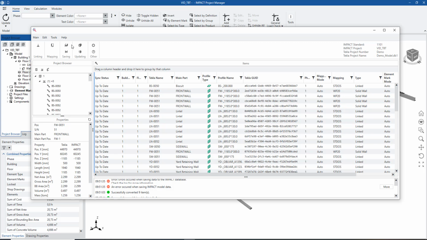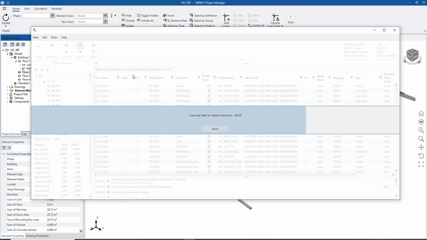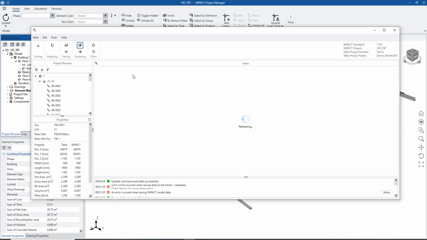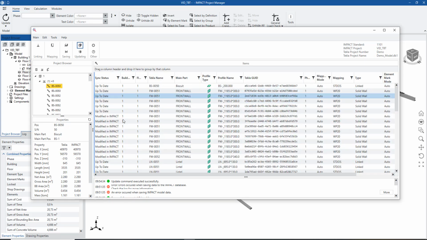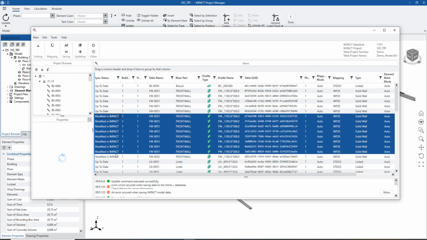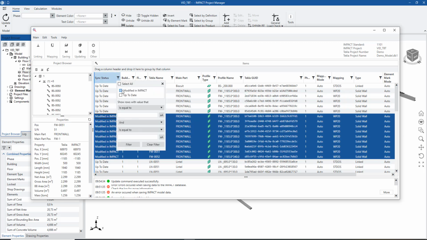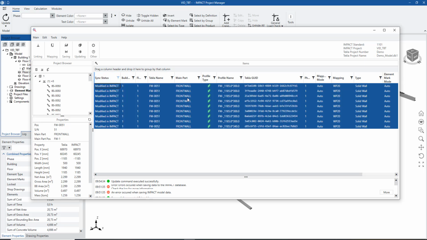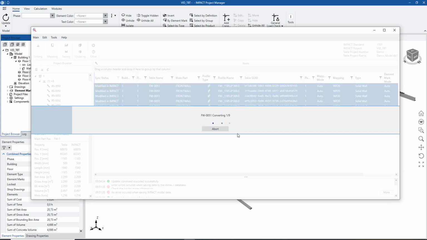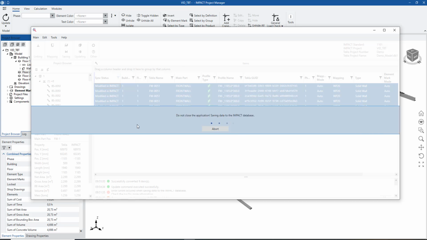And in order to make that happen, I will press update all, scan for any updates, update command executed successfully. You see here the elements are modified in Impact. I will select them or maybe filter them out again to make sure that I have all the elements modified in Impact. Right click, save selected, and that ends the procedure. In our case, sometimes when it's modified in Impact, you don't really have to save them again because, see, here the properties are updated.